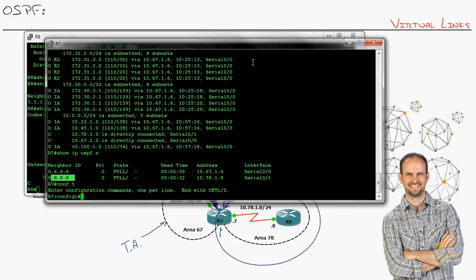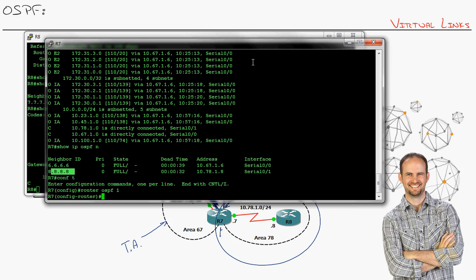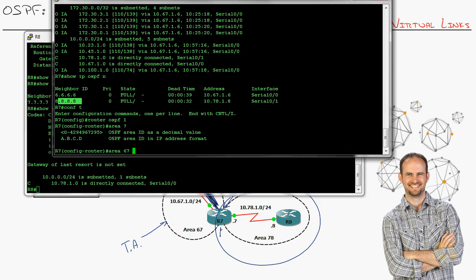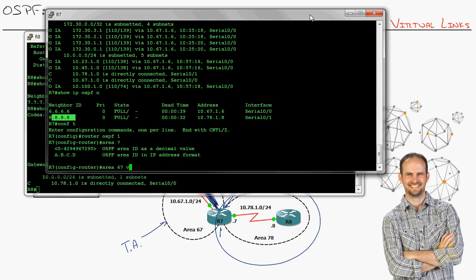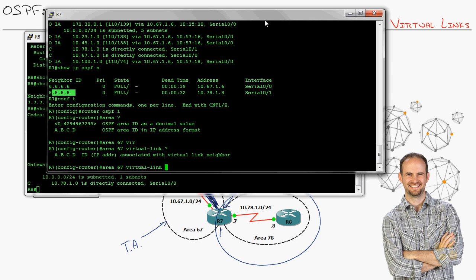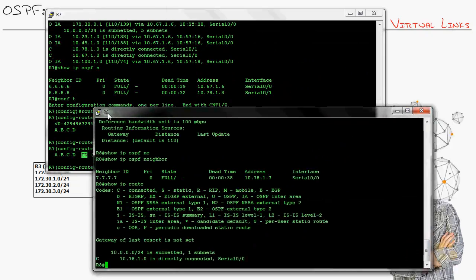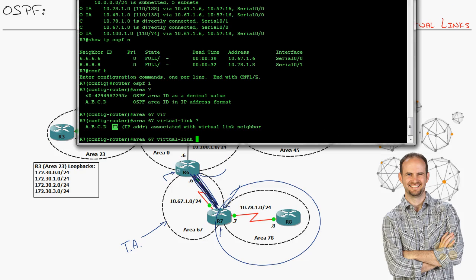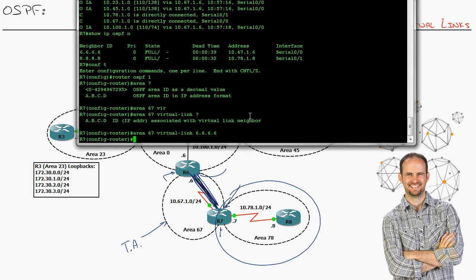I'm going to go into router OSPF 1, and I'm going to do area followed by 67. That's our transit area. Again, this is the biggest thing to remember. We use the transit area in this number, and I'll do virtual link, and then you type in the ID. That's the key. It's ID, not the IP address, but the router ID associated with the virtual link neighbor. Now, this is one of the big reasons that we statically assign these router IDs, because we don't ever want the router ID of router 6 to change, especially if we're doing this config, because if it does, the virtual link breaks.